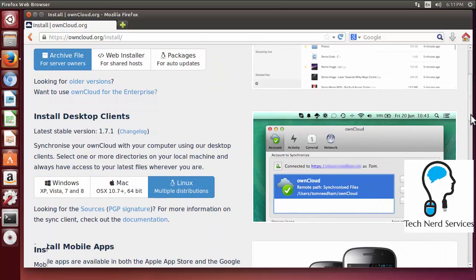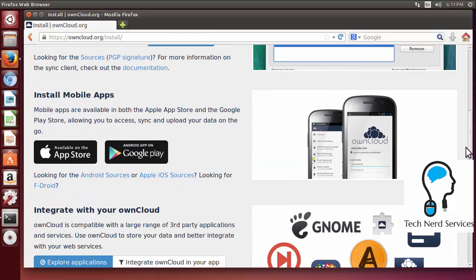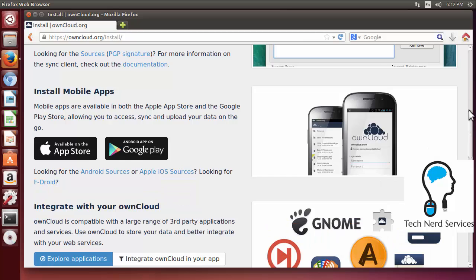If I scroll down, I will also see that there is a desktop client. So this is if I had a laptop, another computer that I want to sync to the server. I can download and install that on another computer so that that computer can sync with the files from the server. In addition, there are also mobile apps as well as methods of integrating ownCloud into other third-party applications. The mobile apps, there's the Apple App Store and the Google Play, and both of those once again allow you to access these files from a mobile device.